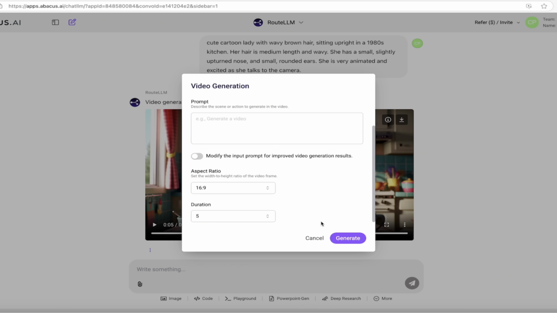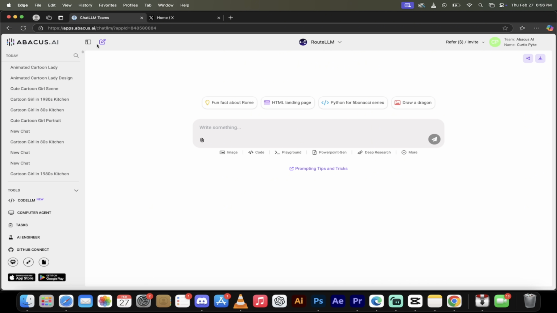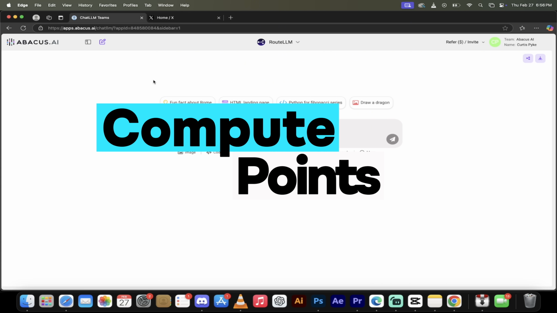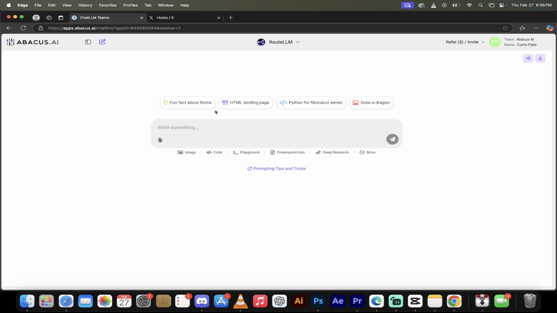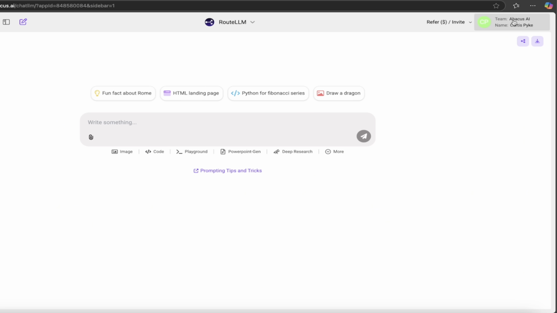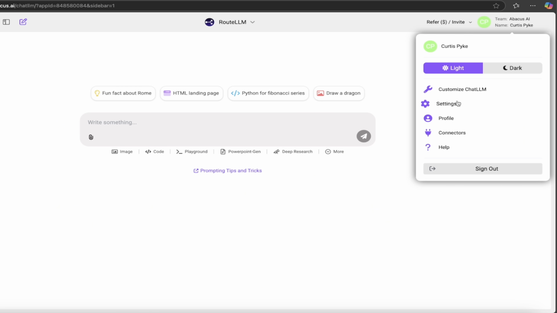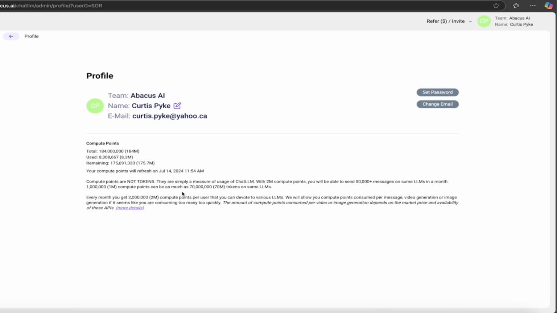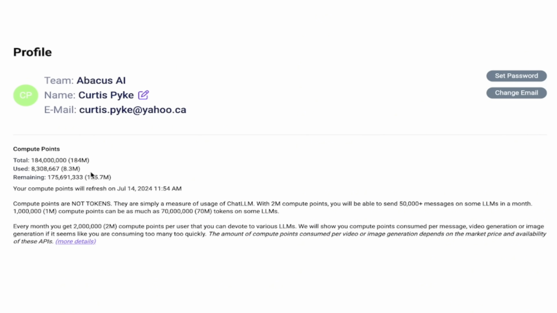I'm going to explain that to you right now. All right. Last but definitely not least, compute points. The VO2 model I just showed you uses a lot of compute points. A lot of AI video generation models use a fair bit of compute points, and you can just keep track of them. You keep an eye on them up here. I'm just going to click up here, then I'm going to click on profile. And when you do that, if I zoom in here, you'll see that I've got 184 million tokens and I've used 8.3 million.